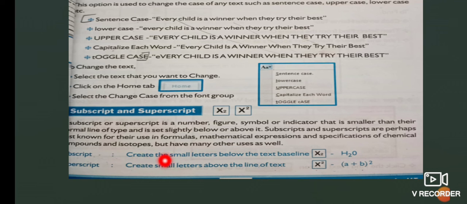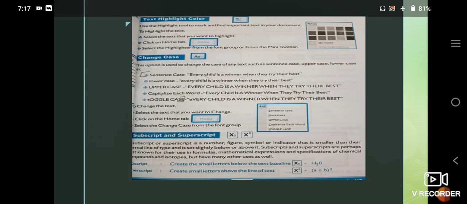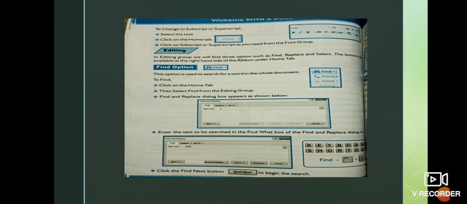And then superscript means it is displayed above the line of text. For example, a plus b the whole square, this 2 is displayed above the line of the text, okay. So this is about superscript and subscript.